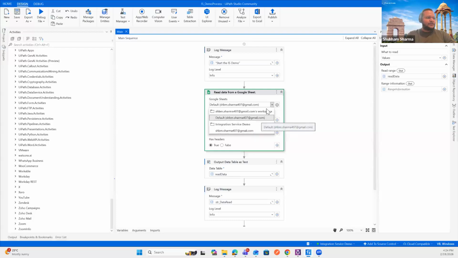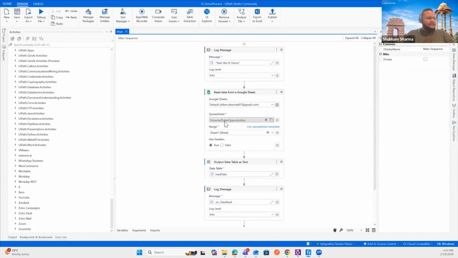Currently I have only one connection built. I can also add a connection from the Studio portal, using Add New Connection from here itself. I can manage the connection, and it will open the cloud page of Integration Service. Here, as you can see, it is specifying the spreadsheet, what kind of spreadsheet in this particular account.